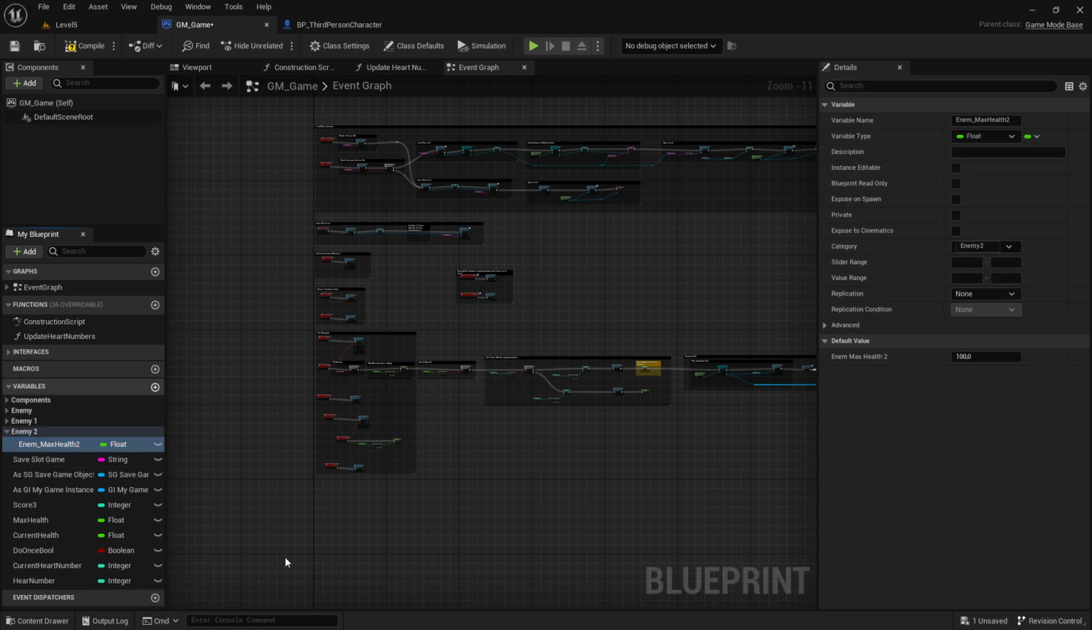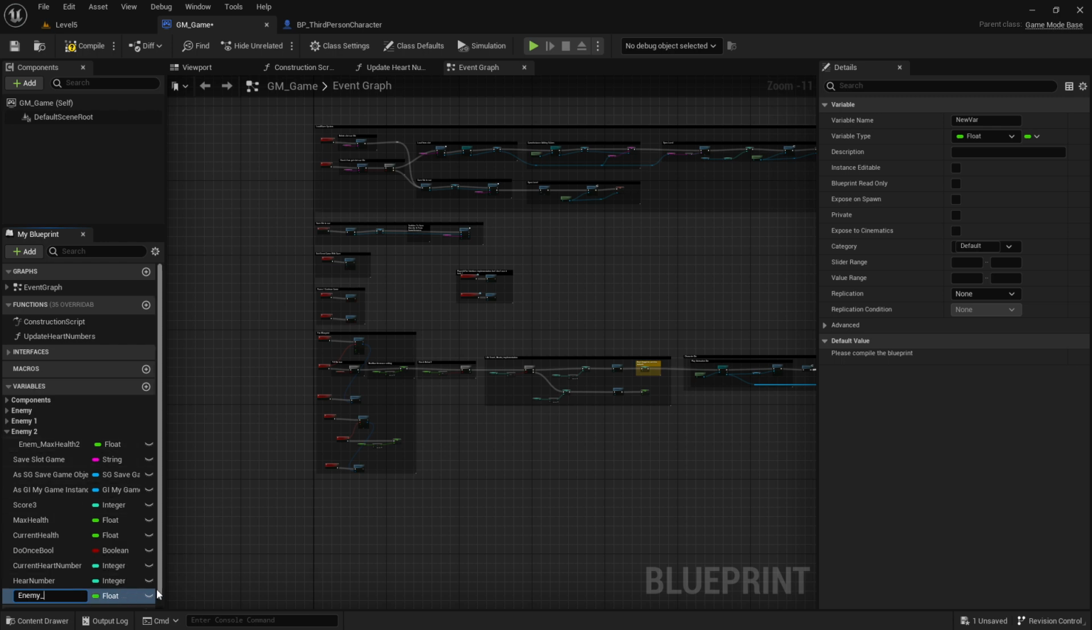Let's do this one more time for the second variable, because we need a second variable for health. This one is called enemy current health 2. Again, float, compile, then go to the details panel, go down and set the current health. The current health at start is like the max health, because at start it has full health. Full health is always the max health. In my case, my max health is 100, so my current health at start is also 100.